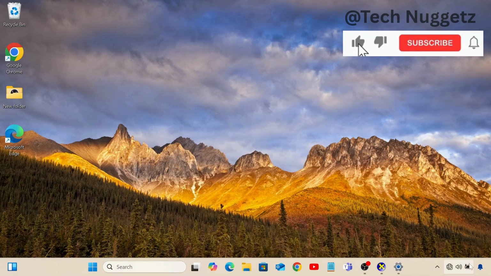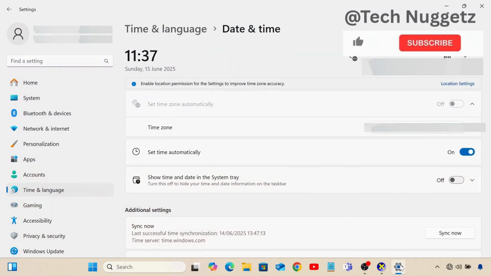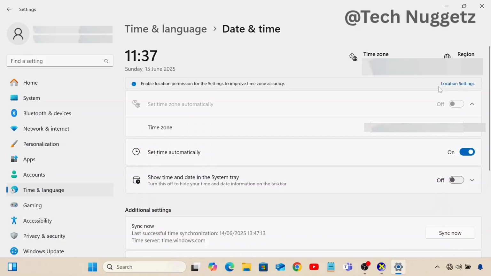So if I minimize, it is still disabled. Now, if you want to enable the time and date again in your Windows 11 laptop, you toggle that button on again. Now, let me show you the shorter way to disable time and date in Windows 11.